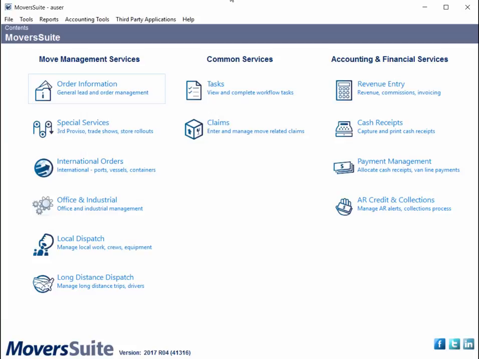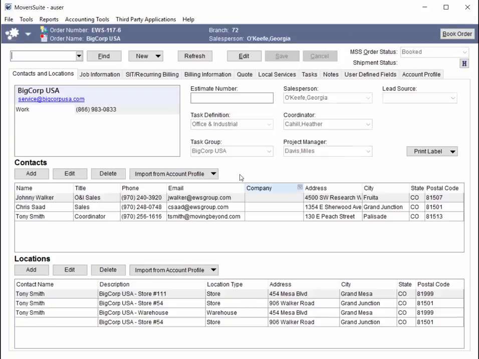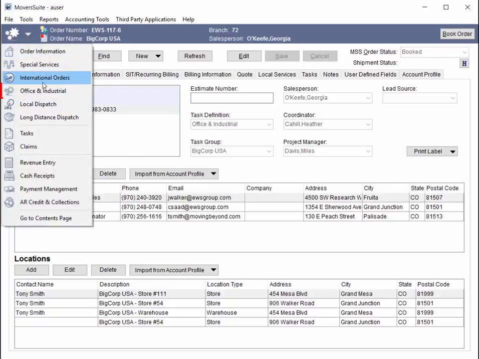In the past, to effectively utilize MoversSuite to capture and manage Office and Industrial moves, you had to create multiple layers of orders to document all locations and services involved. You can now take advantage of the new Office and Industrial module and manage a single order. Access to this new module is available from the Contents screen and from the Contents menu as well.